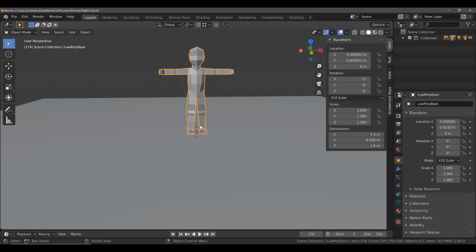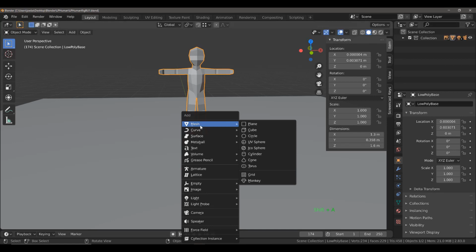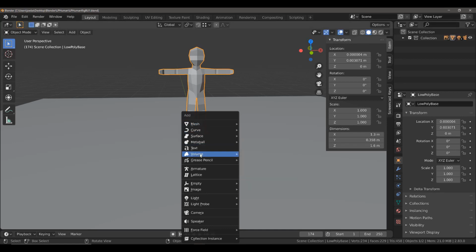Next, we're going to add ourselves an armature. An armature is a type of object in Blender that uses bones, similar to how a mesh object will use vertices, edges, and faces. An armature will use bones. To add an armature, hit Shift and A, and then in the Add menu, come down to where it says Armature and left click.